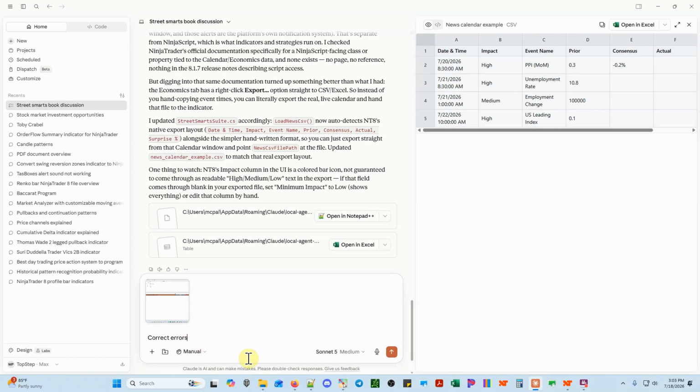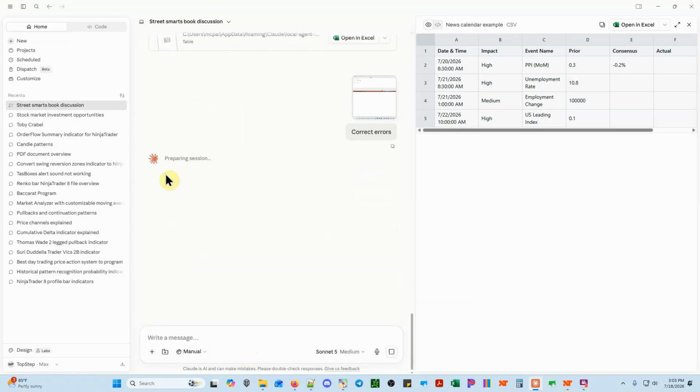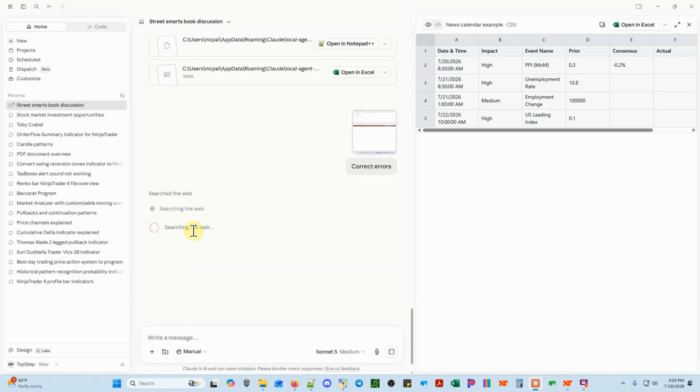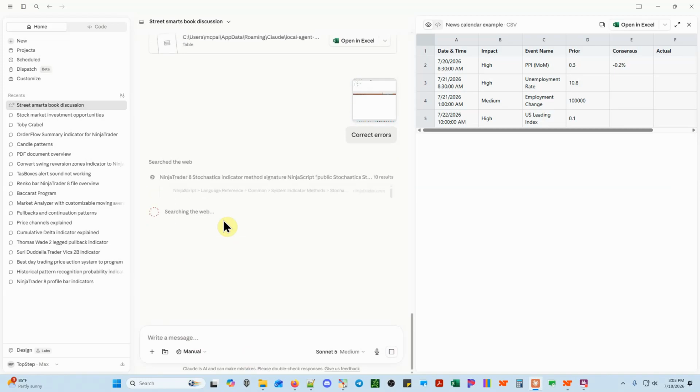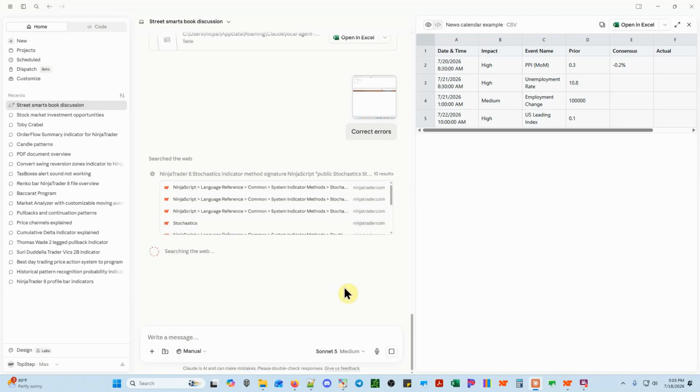But I don't know what changes it's going to make. Let's just start having it, let's see it first. So when I say correct errors, it's looking at that error and it's going to try to correct it. And it's working. It finds it, it references what's going on. Now it's referencing the error. It's going to find the error and hopefully it's going to correct it.